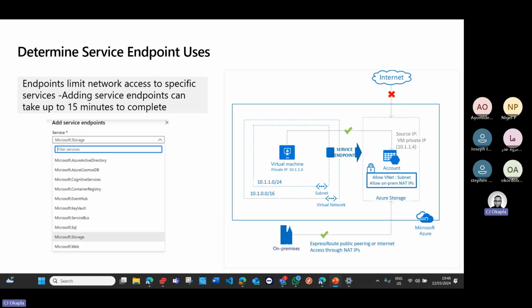So in determining service endpoint uses, you have, once again, your Azure environment, and then you have a virtual machine with a private IP range, in this case 10.1.1.4. And then you have your storage account here. And within your virtual machine, there are subnets, and we have a subnet in a virtual network environment.